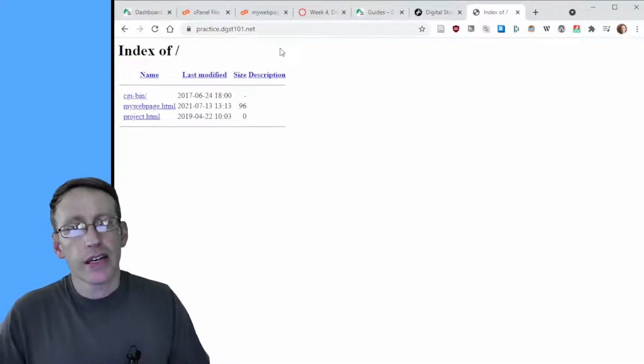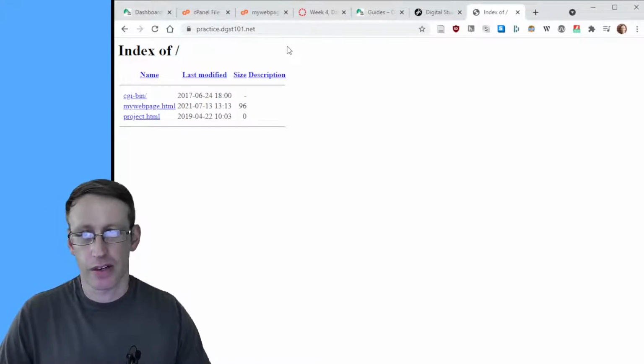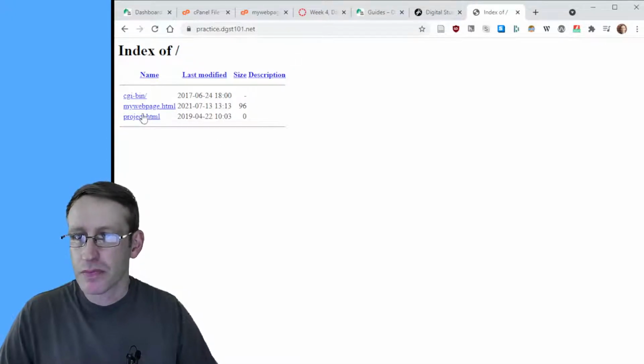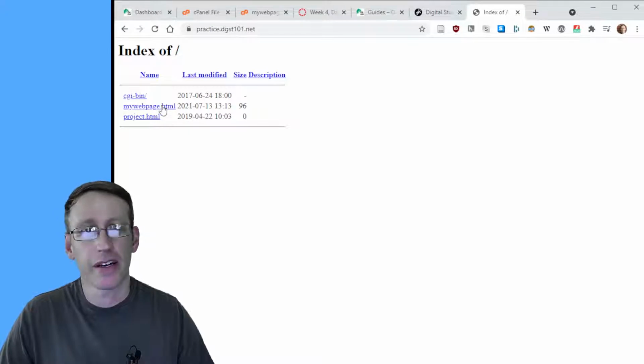There we go. So a subdomain by itself with no software or anything else running in it, nothing like WordPress, is just going to be a list of the files in that folder. So here, there's the one file that I had already in there, and then there's this mywebpage.html file. This is the one I just worked on. Let me click on it, and you can see what I just wrote there.